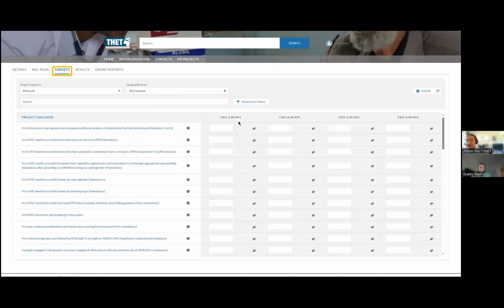The next tab is the targets tab. These are all the indicators, the mandatory ones and the ones in your mail plan that are specific to your project. We only ask for an interim one, which is the reporting period 2 or RP2 number. So you can ignore RP3 and RP1. RP4, the last reporting period, is the final or total target that you've set in the Excel template.